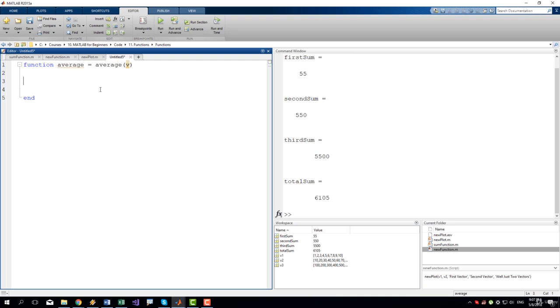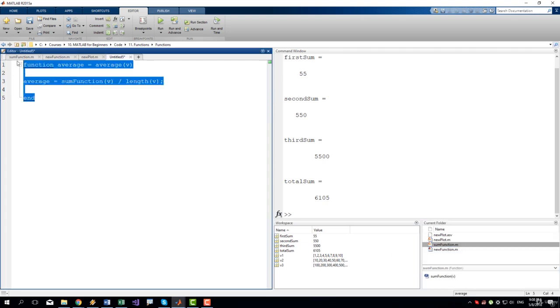We know that in order to calculate the average, we need to take the sum and divide it by the length, by the amount of items in the vector. So all that we're going to do is say average equals, we're going to use now our sum function. So we're going to say sum function of v divided by the length of v. Now here we are reusing a function that we created earlier in another function file. So functions can use other functions. You don't have to only use them in scripts, you can use them in other functions.